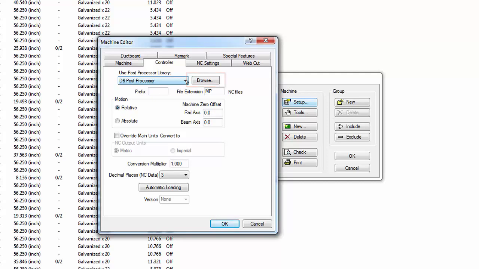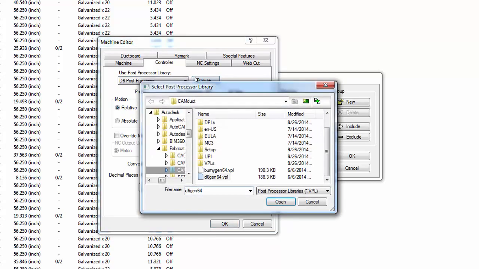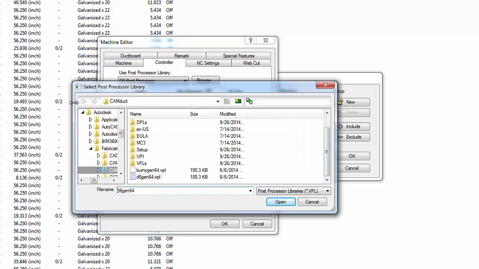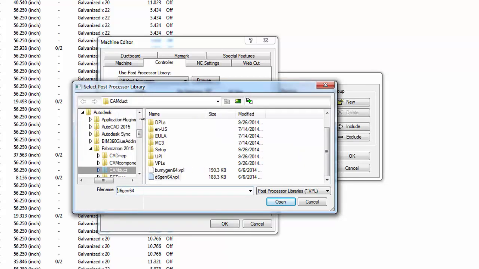Click the Browse button and the Select Post Processor Library window appears. The folder location is the default Fabrication CAMduct folder. Post Processor files for flatbed devices have a VPL file extension. The two most common Post Processor files are shown in the default folder, but more are located in the VPLs folder.